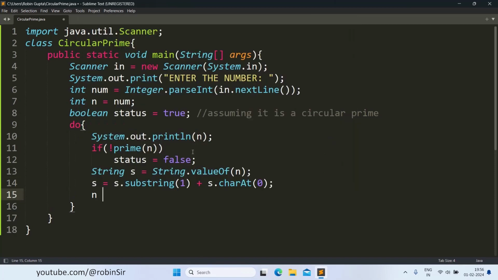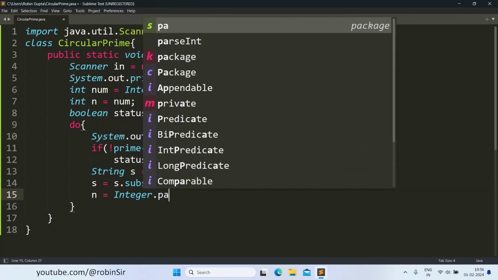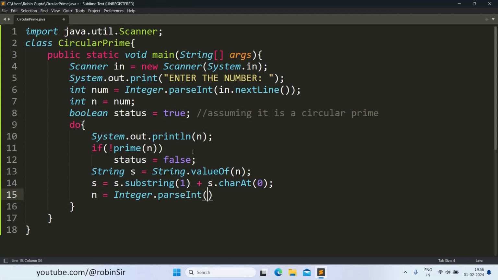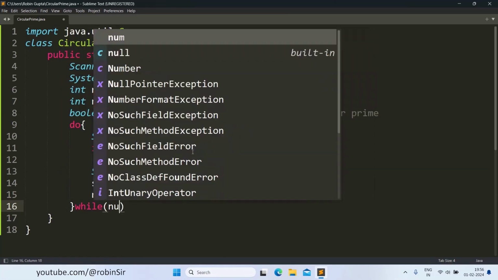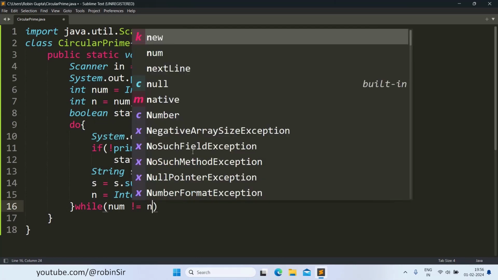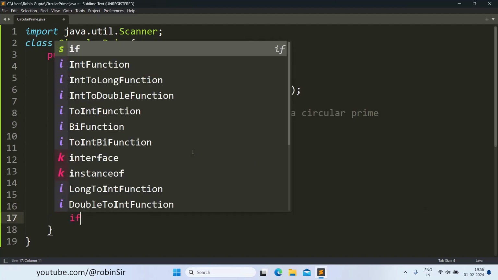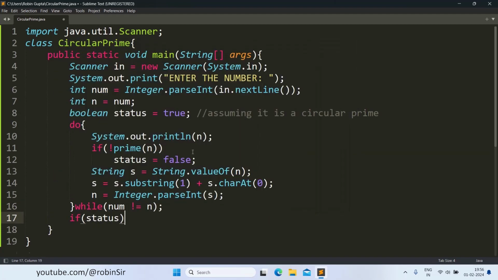And then we put it back in n. We have to convert it into integer once again. So Integer.parseInt function is called. And we pass the string to it. And this will continue while the number, the original number, is not equal to n. And then outside the loop, we check the status. And accordingly, we print the message.